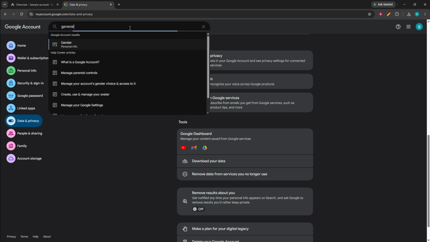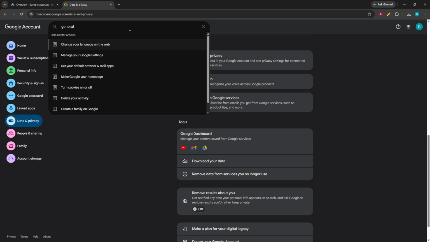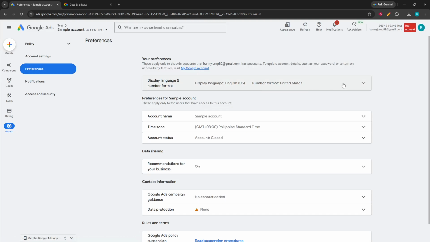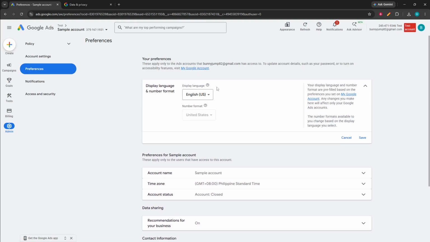A list of available languages will appear. Take your time and choose your preferred display language from the list. Once you've selected the language you want, click Save to confirm the change. Saving is important here because if you navigate away before confirming, the update may not be applied.